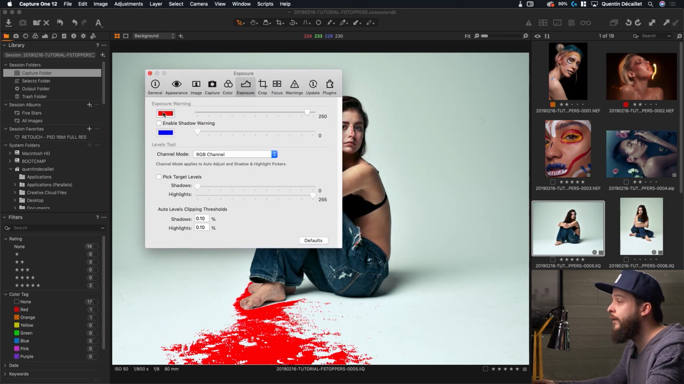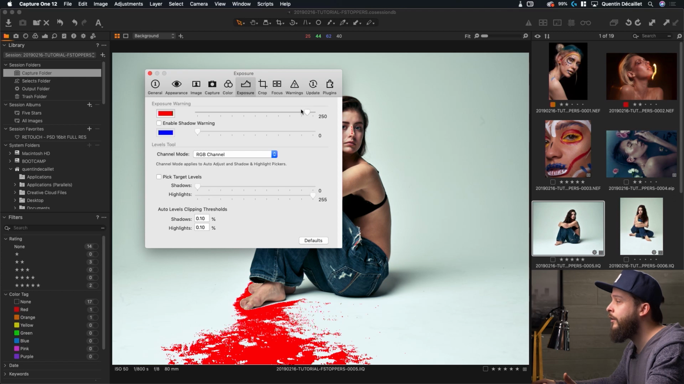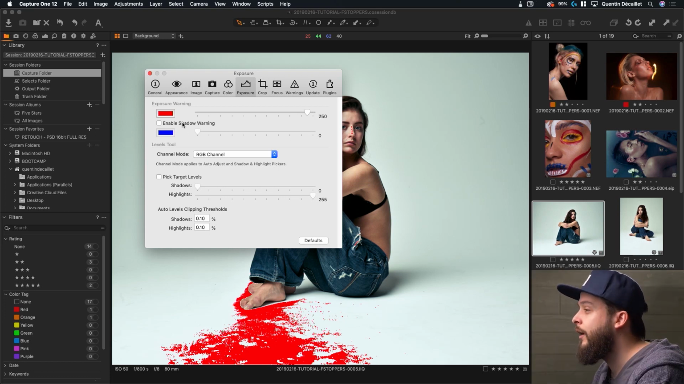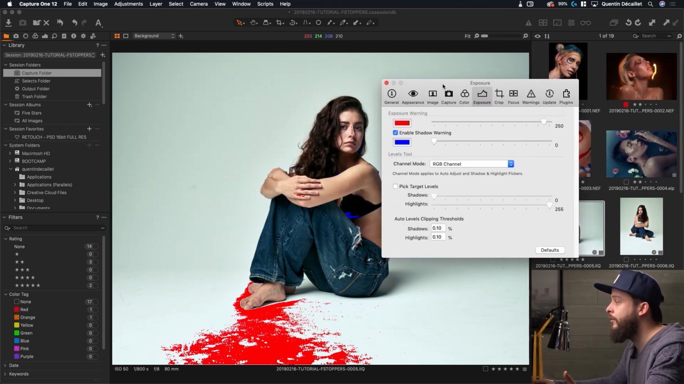In exposure, we have different options. So the first one is the color of our highlight. So as I said before, here anything that is overexposed is going to show red, and it's actually anything that goes over 250 on the scale from 0 to 255. If you want to see the areas that are blocked up in the shadows, just click on Enable Shadow Warning, and then you can either leave the slider at the default value, which is 0, or move it higher if you want to see shadows that are, for example, below 5, because you don't want any value to be between 0 and 5.